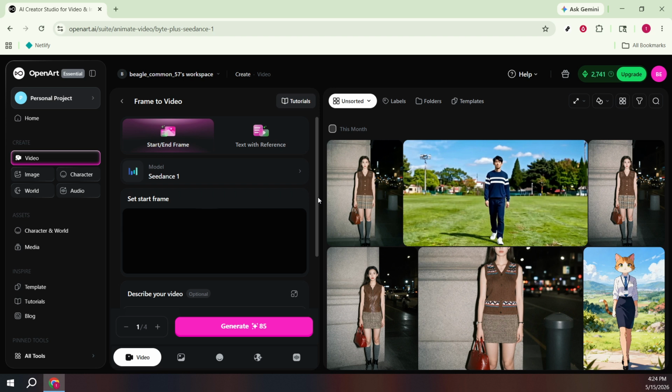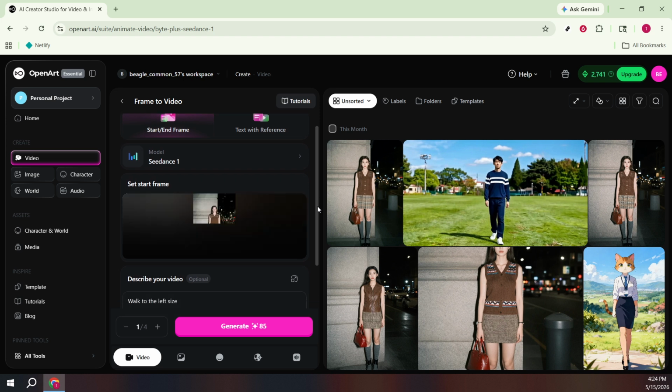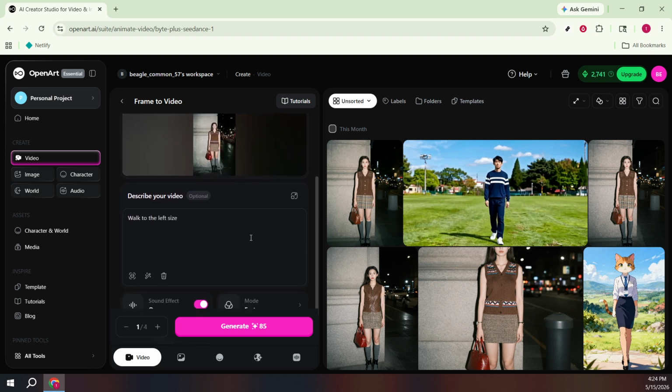You'll also see a field to describe your video. This is optional, but it can help the model understand intent and style. Keep prompts short and specific, like cinematic lighting, warm tones, subtle camera drift, and avoid stacking too many conflicting directions.